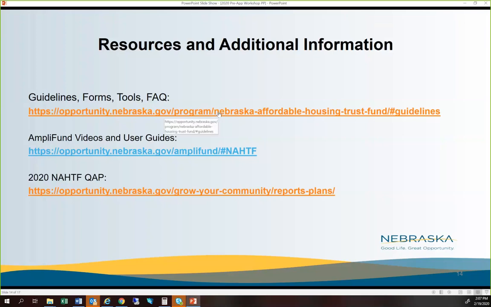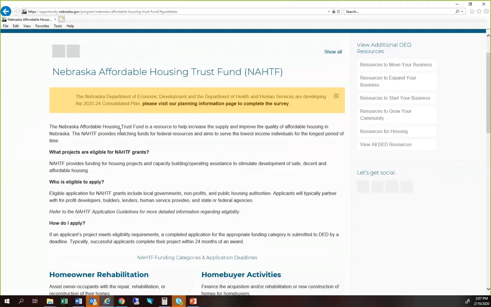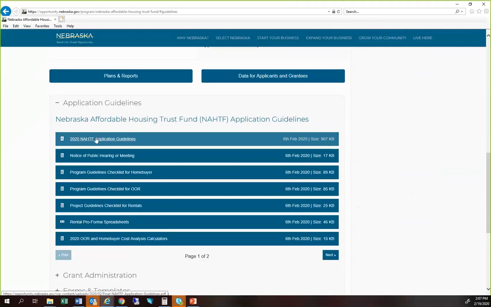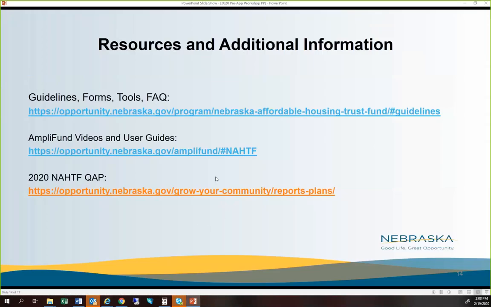There are also the application guidelines, tools, forms, and a frequently asked questions document on this page here. The guidelines are right here, your notice of public hearing, your checklist. A lot of this information isn't needed for the pre-application, but once you go to fill out your full application, it'll be on here. The FAQ will be on this page as well. And then there's also a link here to the QAP.